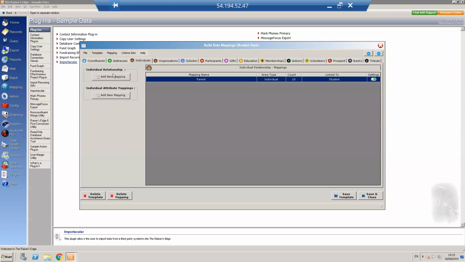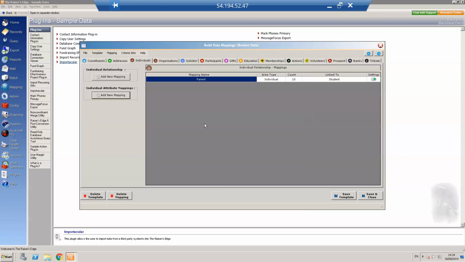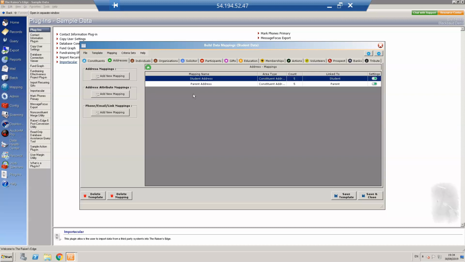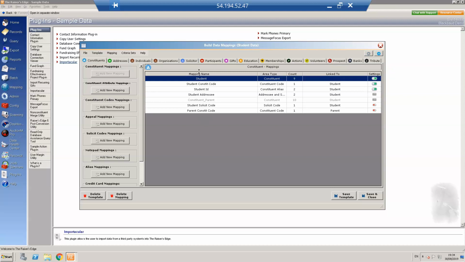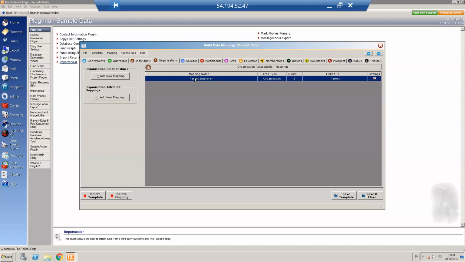Just so you can see the difference, if I click on Add New Relationship, that's where you would choose if you pick a constituent or a non-constituent. You also have the option to add a relationship attribute to the individual relationship. So if you are using individual relationship attributes, this may be an option to help you track your information in Razor's Edge. Just as a note, you do need to create this parent relationship before you're going to be able to create the parent address or the parent constituent code. You also need to create the parent relationship before you can create the relationship between the parent to the employer.